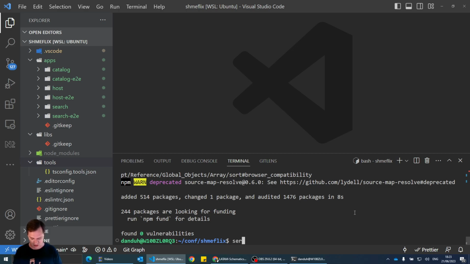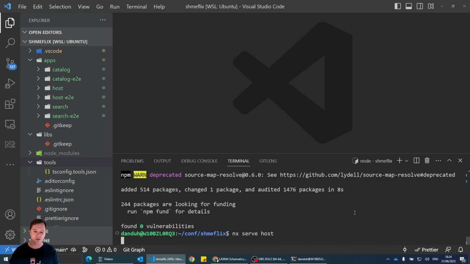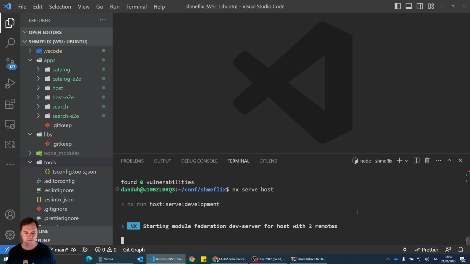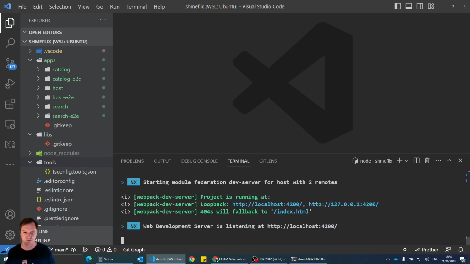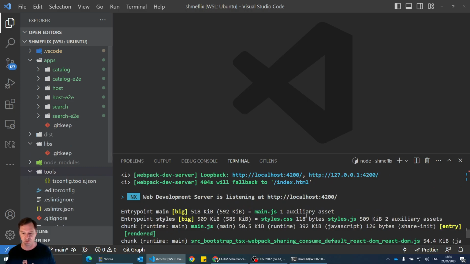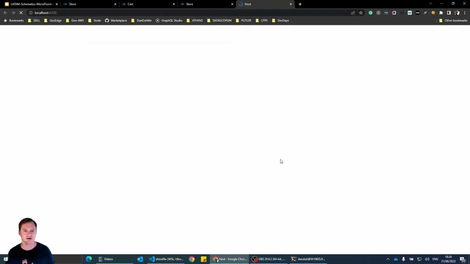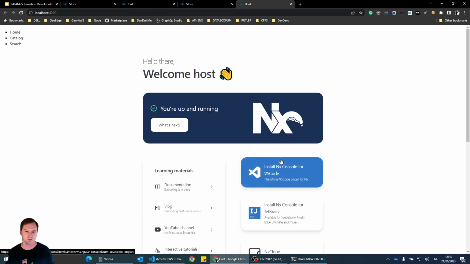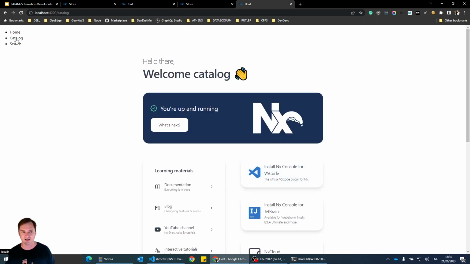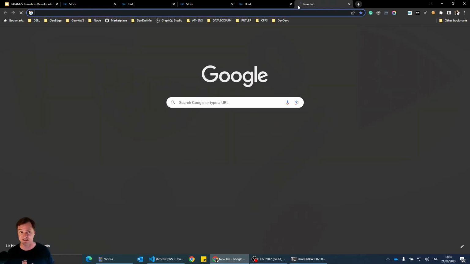Let's serve it. I want to actually nx serve host. Okay, and let's see what we got. Okay, it says it's going to work with port 4200, right? It's already defined. Let's click and let's see what we have here. Welcome host, and we have catalog, and we have search application. And by the way, we can access each one of them separately.